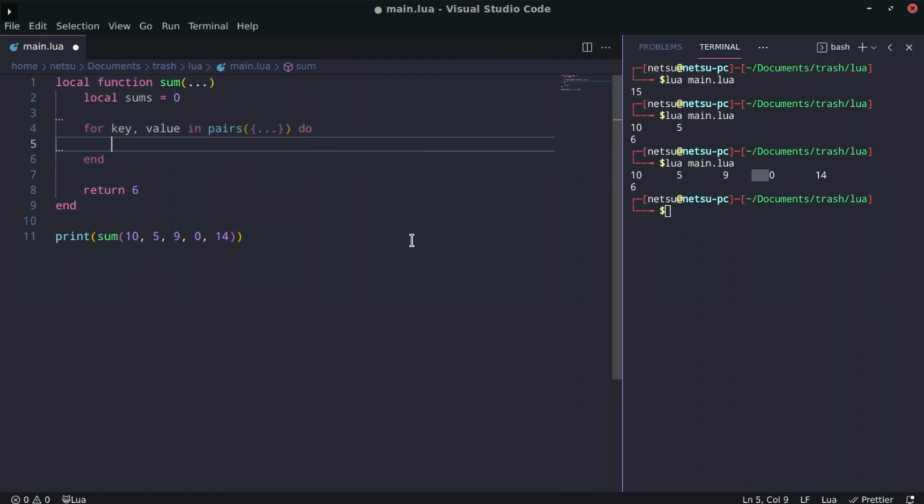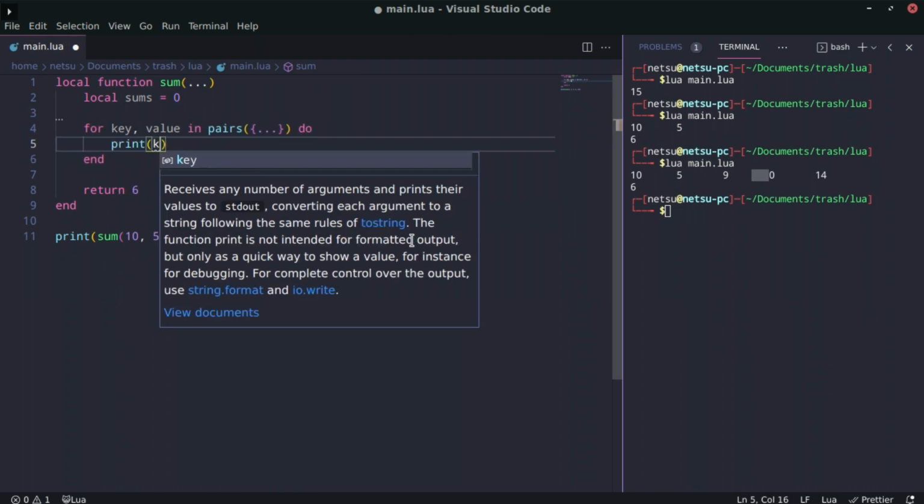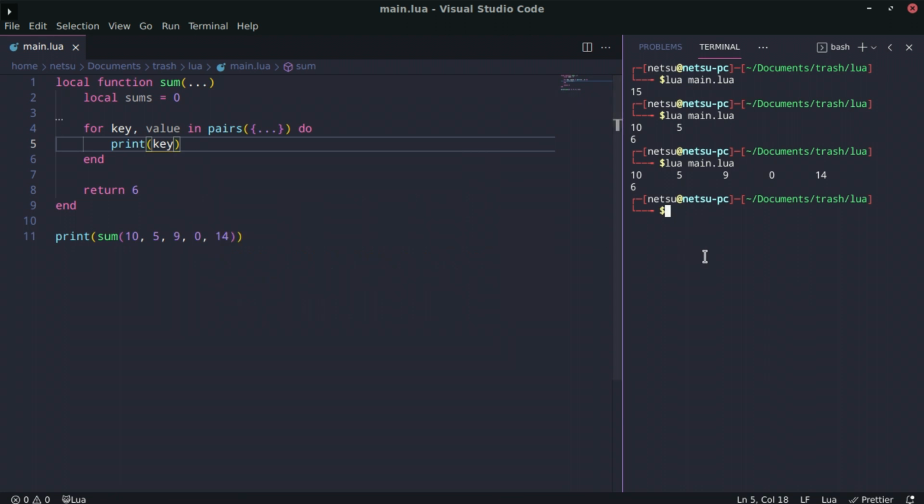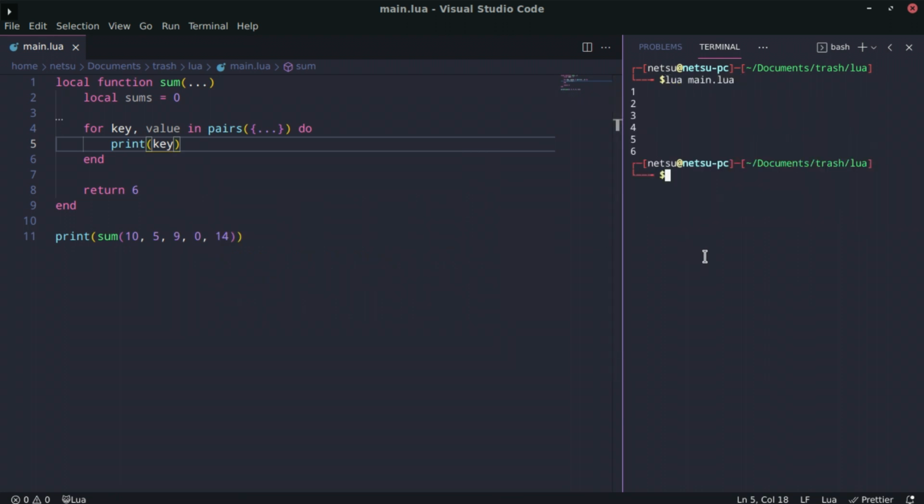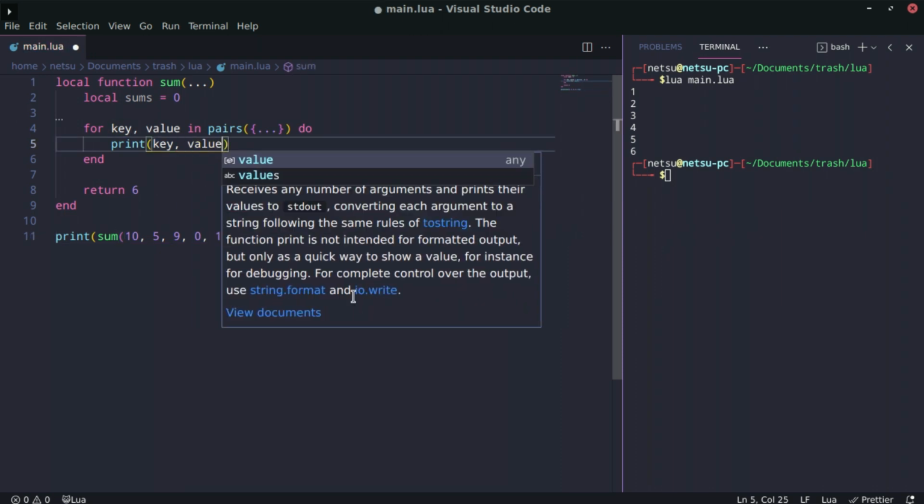Now let's first print out what we get. So let's print out key, just so we can see what is key. We go 1 to 6. The key is the index. So this would be index 1, index 2, index 3, 4, 5. And then the value would be the value associated with that index.